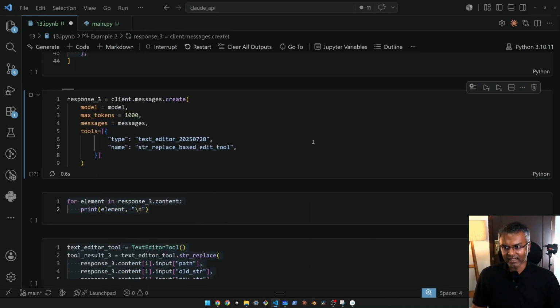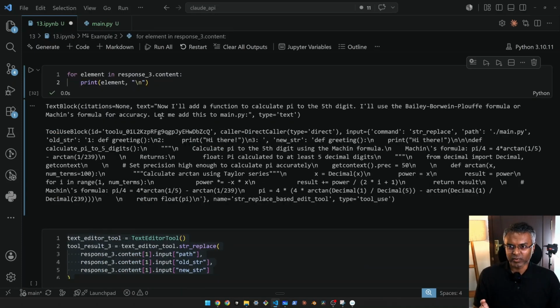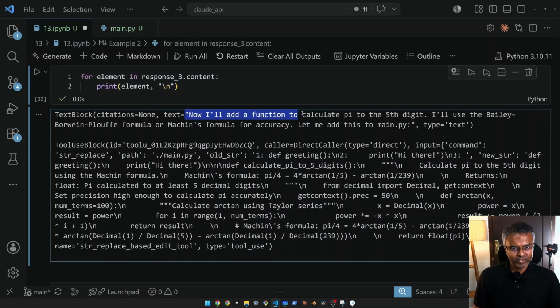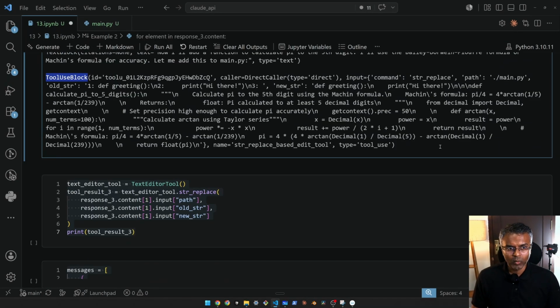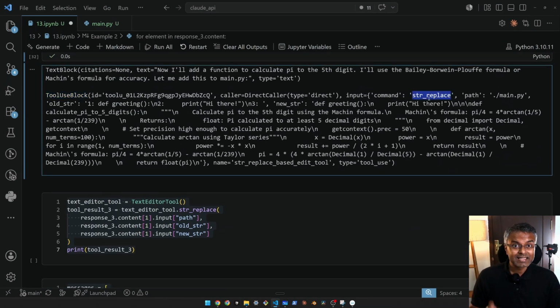So with this, we run this code. Now we got the next response. It says, now I'll add a function to calculate pi to the 5th digit. It even says what formula it's going to use for accuracy, and it's going to add it to the main.py file. For this, again, it wants to do a tool use, and the tool command that it wants to use right now is string replace. So this is another command that it's using right now.